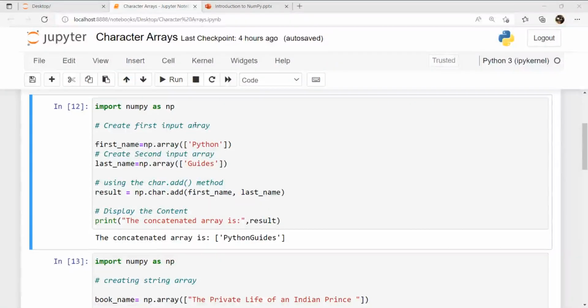In this example we have created input arrays named first name and last name, and now we want to combine the first name and the last name together. To do this we are going to use the np.char.add function, and within this function we have assigned the input arrays as arguments. After executing this code, the output is the concatenated array, Python guide, because we took the first input value, Python, and the second input array value, guide.